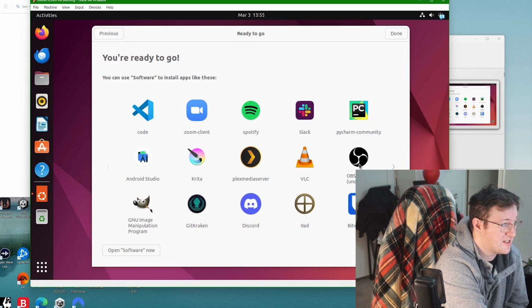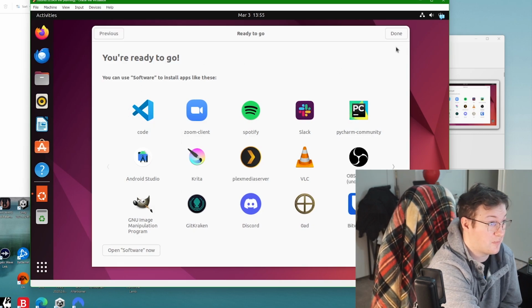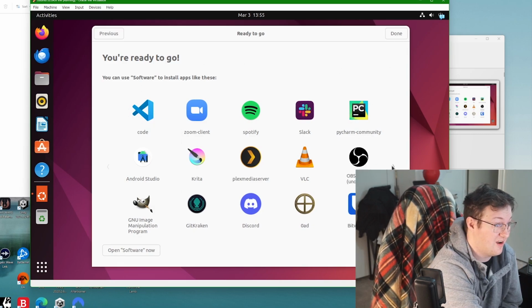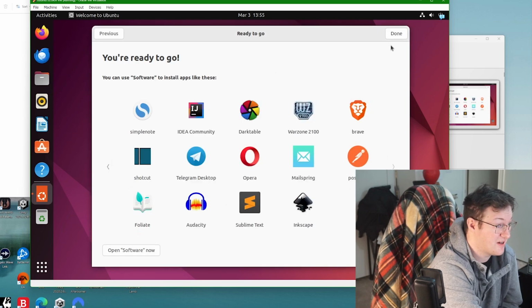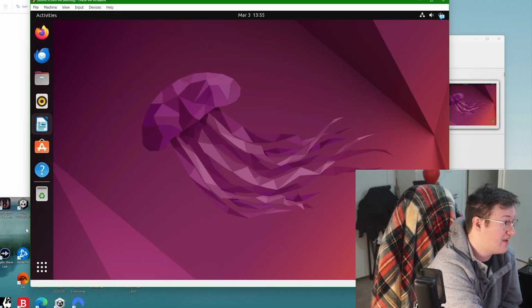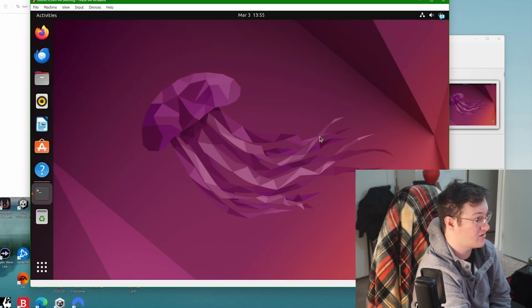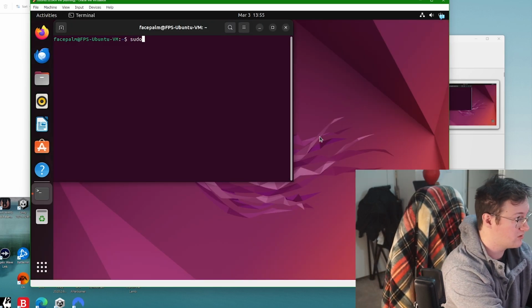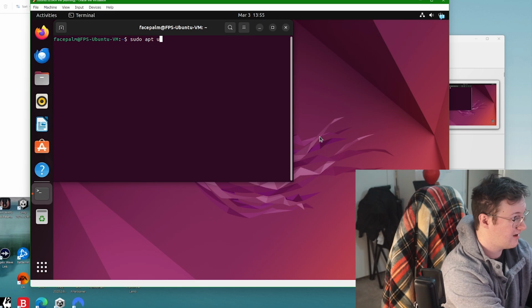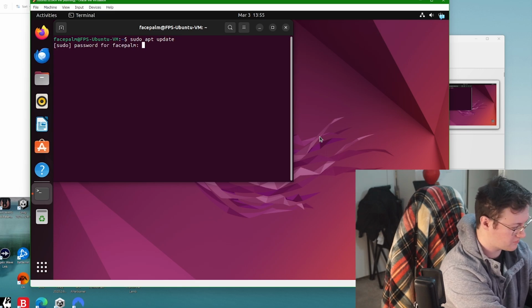So now this lets us install what we need to. So like if we wanted to install a couple applications, OBS even, we have those things ready to go. For the sake of this, let's just go into terminal really quick and run a sudo apt update. It's going to ask us for our sudo password, which is the sign-in.